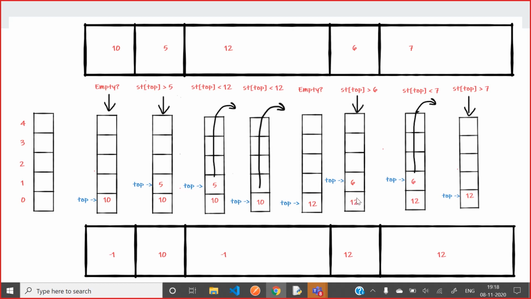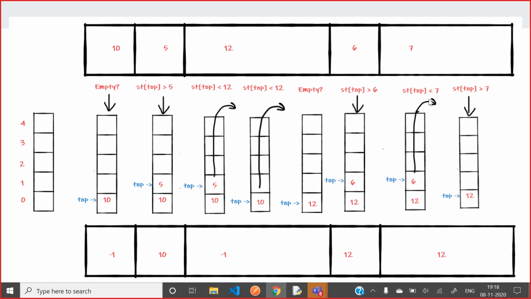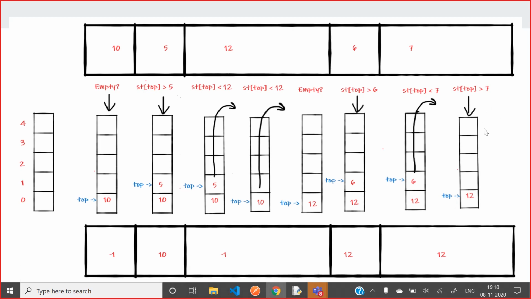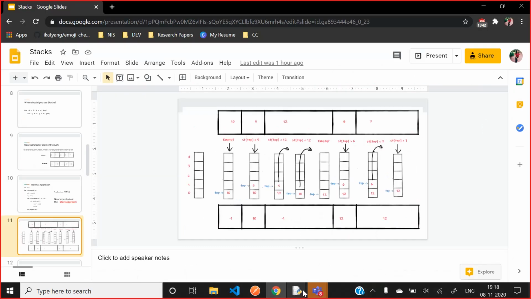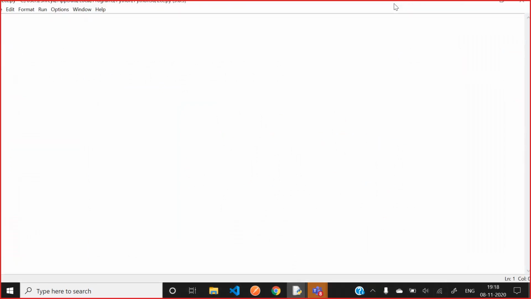Similarly for 6, if you see, the topmost element is greater than 6. So I'll print the topmost element and then push 6 into my stack. Then for 7, I will be checking again. Now 6 is less than 7, so I will be popping out 6, and then now 12 is greater than 7, so I will be printing 12 and then pushing a 7 to the stack. So let's now code this and check the time complexity.